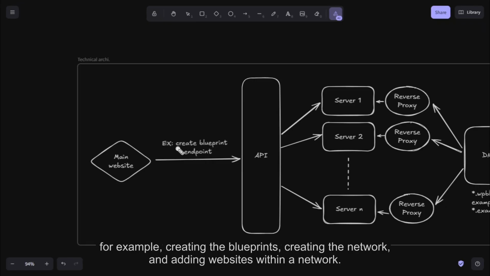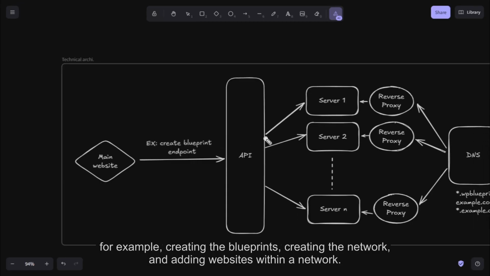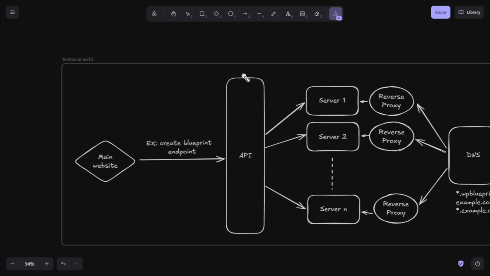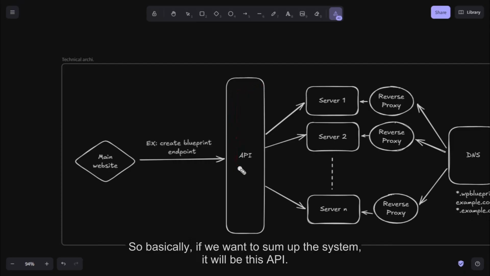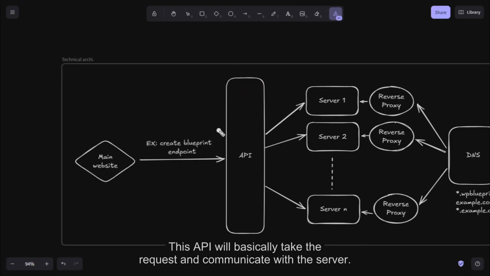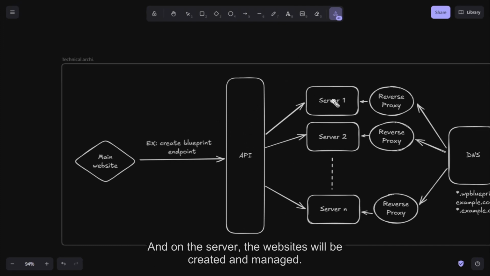And all these tasks will be done through an API. So basically, if we want to sum up the system, it will be this API. This API will take the requests from the main websites and communicate with a server. And on this server, the websites will be created and managed.